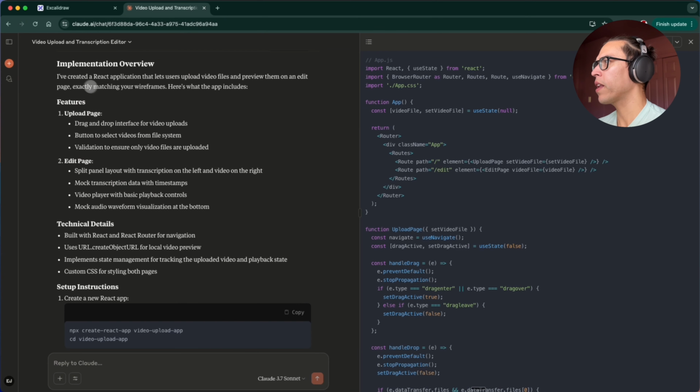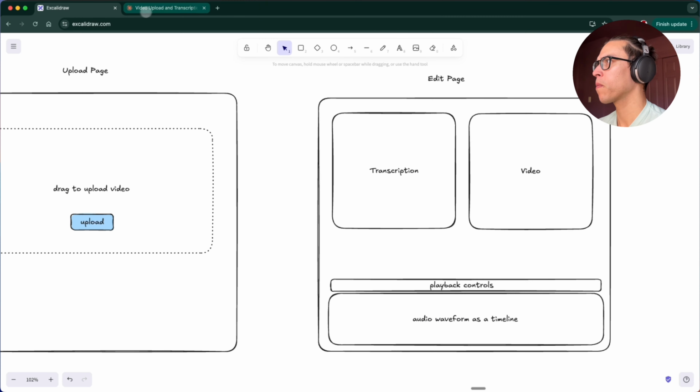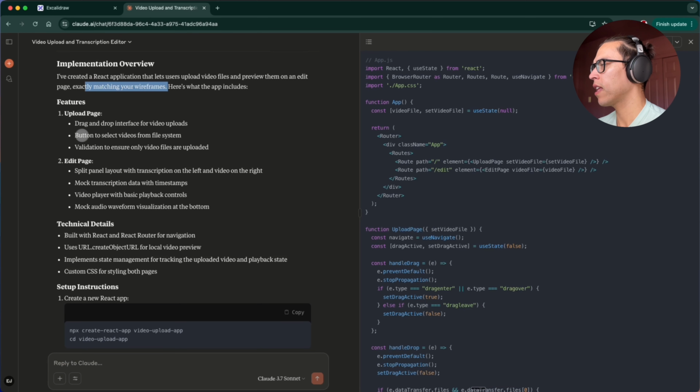Okay, it explains that it created a React application just like we asked, that lets users upload videos and preview them on an edit page, exactly like we described in our wireframes. That's what these are. And here's a list of the features that the app includes. It's the upload page where you can drag and drop. It has a drag and drop interface for video uploads. There's a button to select videos from your file system. And it also validates that only videos can be uploaded, which is great.